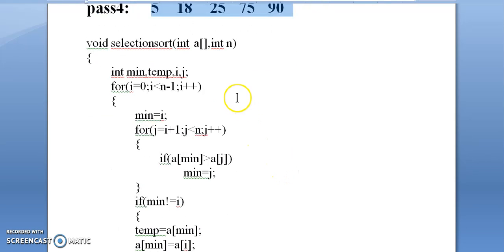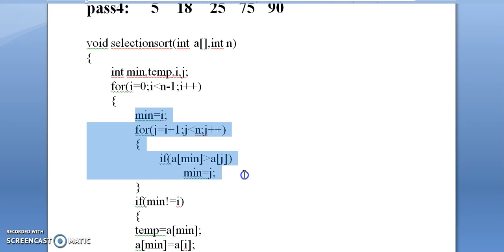The selection sort code is pretty simple. It takes an array A of size n elements. It finds the smallest element in the list. We are more interested in the position of the smallest element, because the element at the smallest position should be swapped with the 0th position. So therefore, min is i.